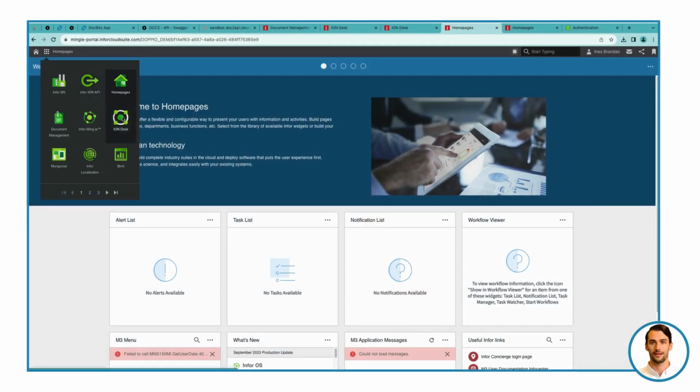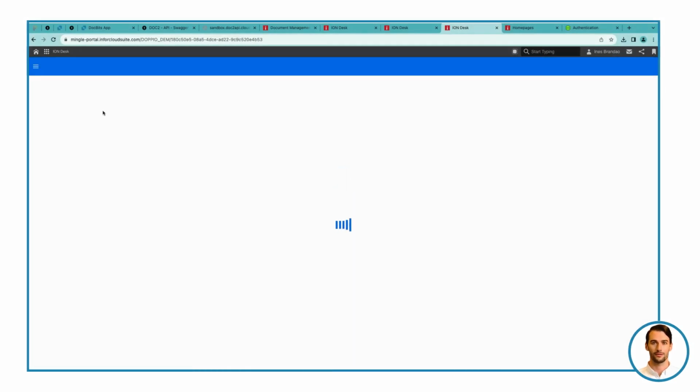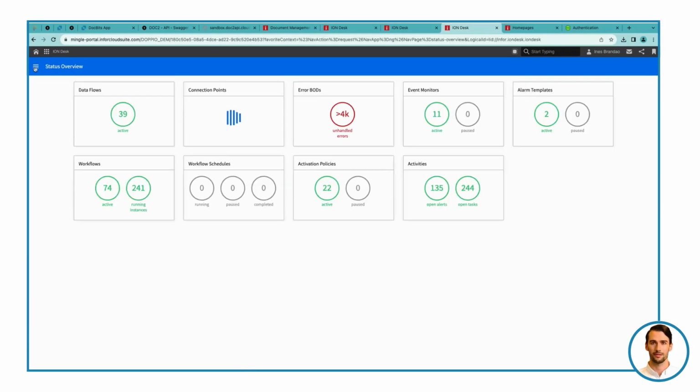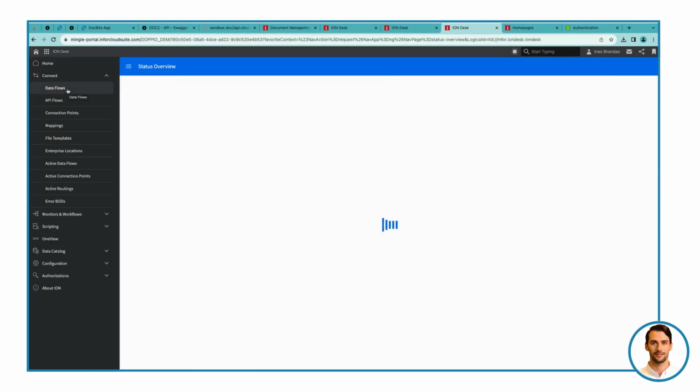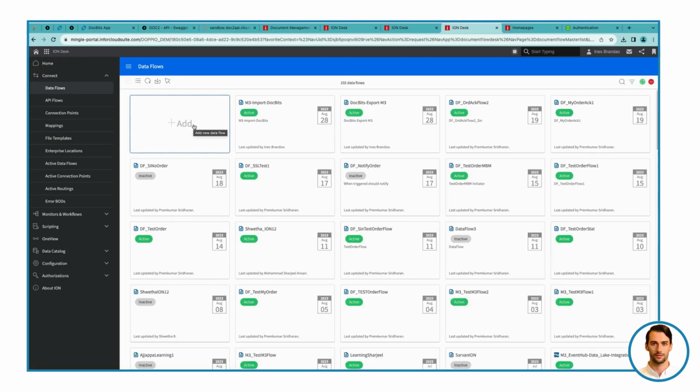Step 1. Open IDM Desk and access data flows. Begin by launching Infor IDM Desk. Beneath the Connect section, navigate to Data Flows. This is where the magic happens. Create a new data flow and choose Document Flow.